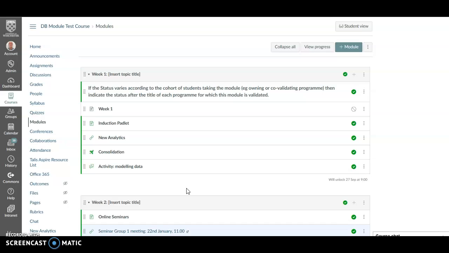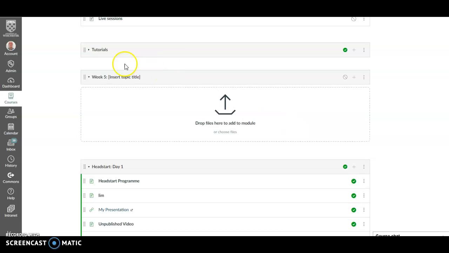The module blocks are quite powerful because they're very easy to use. If you're new to Canvas, you'll get to grips with these very quickly. To create a new module, you just click the Add Module button, add a bit of information, and off you go. And once you've created a module block, if we scroll down a bit, we'll see a fresh one here, week 5. I can just start to add content by clicking on the Add button.